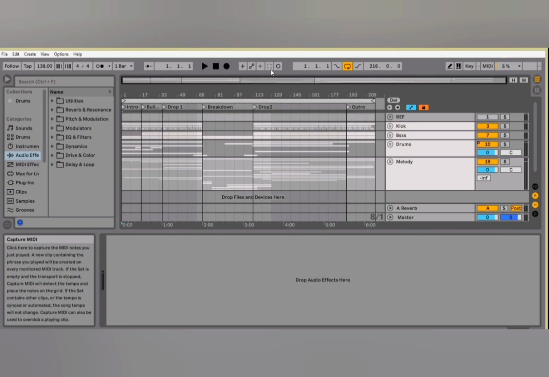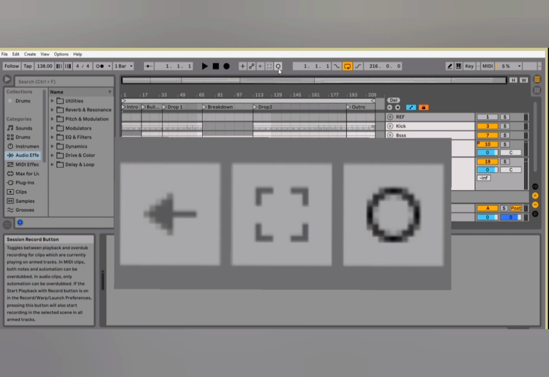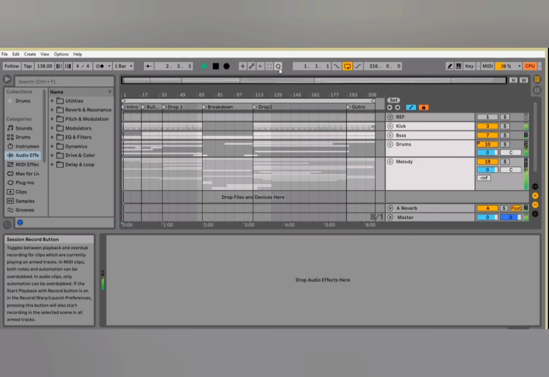3. Session recording and looping. Session record button enables overdubbing or clip recording in session view. It's the red circular button next to the play controls, often used in live setups for clip-based improvisation or building arrangements on the fly.